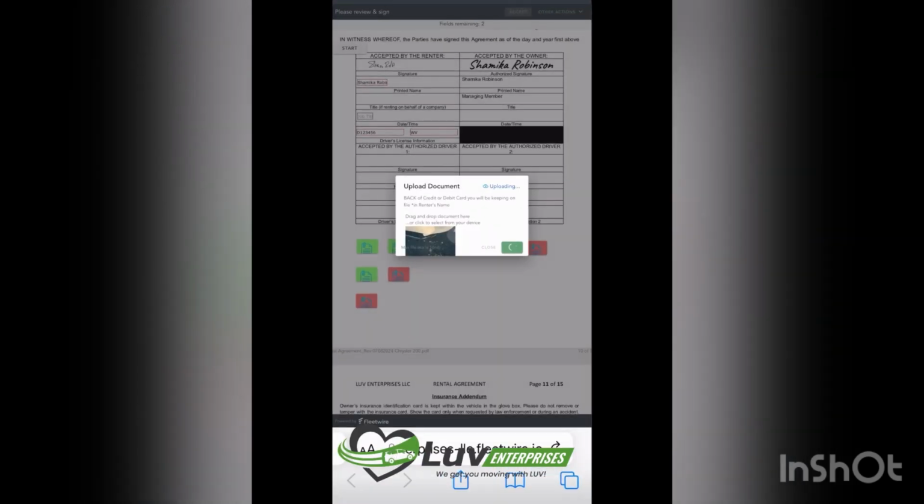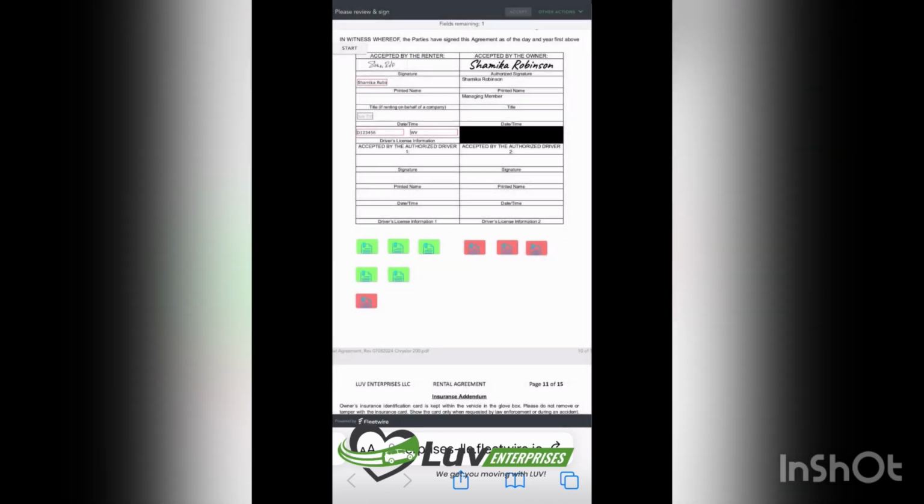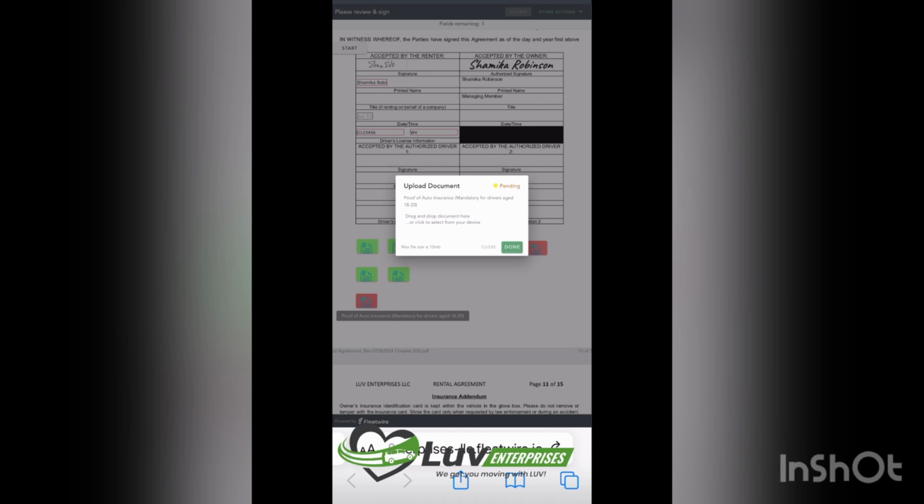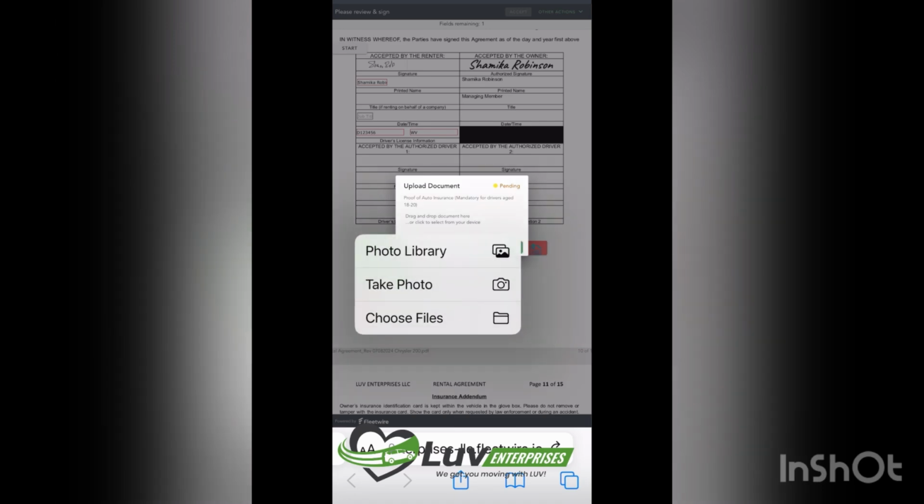Okay, so I'm going to go ahead and keep uploading documents. So these first five documents were required. There's also insurance, which is a sixth document, which is now required as well. So you have to upload proof of insurance.